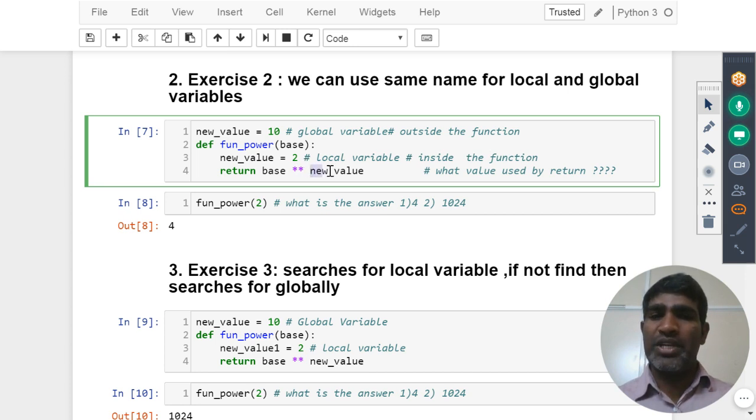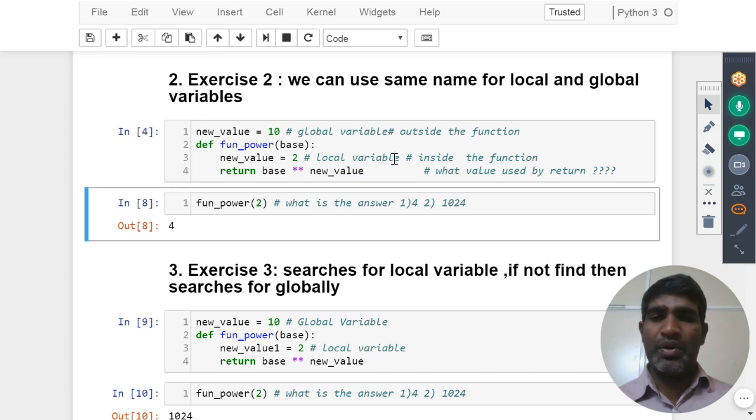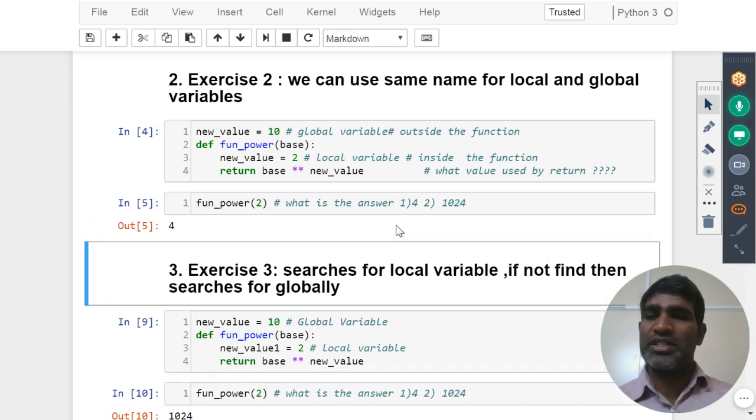Now I am trying to use the variable here. Is it going to use the local variable or the global variable? It is using the local variable, it has to use 2. If it were using the global variable, it has to use 10. Now we are trying to say whether 2 power 2 is our answer or 2 power 10 is our answer. That's what I am asking. What is the answer? The answer is 2 power 2. That's what we are getting here, 4.